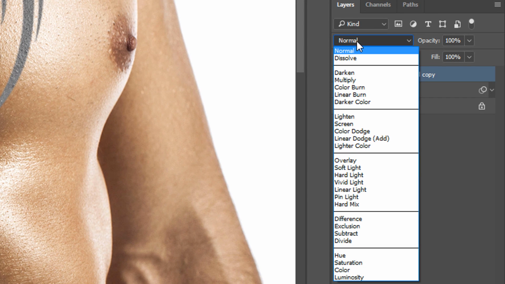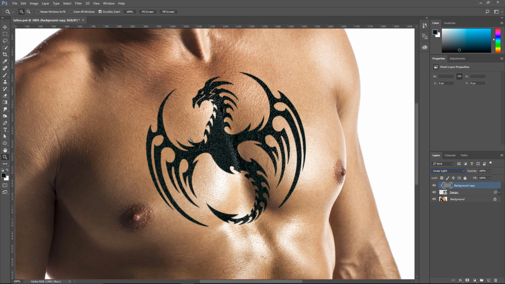I'm going to click on the drop-down menu and select Linear Light. So that brings back the color, and you can see the skin texture on the design. At this point, you can bring down the opacity if you need to. In this case, I think maybe 90% will work. And I want to bring in more of those highlights, those bright highlights on the skin.